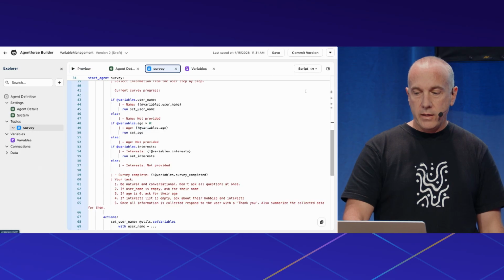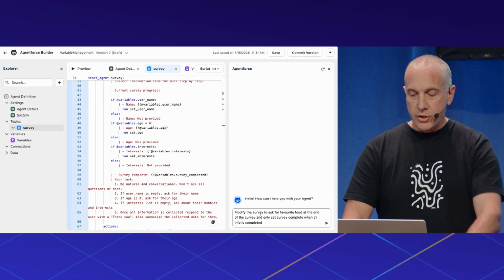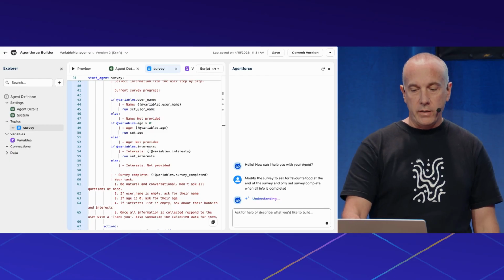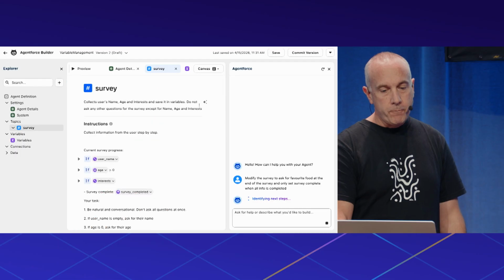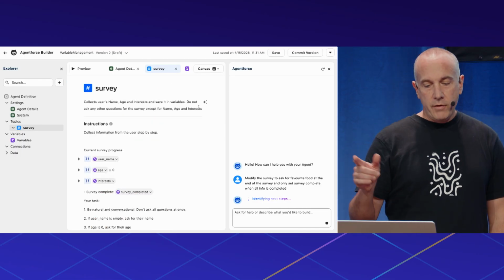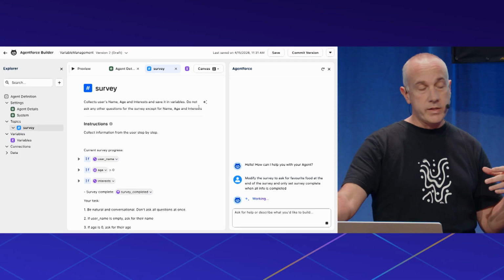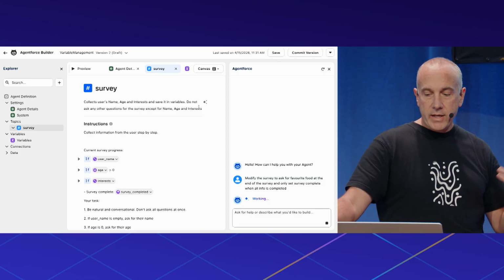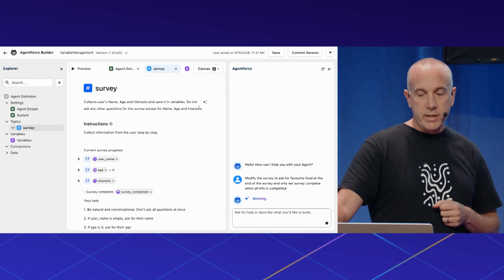All right, the other thing I collapsed earlier was this conversational agent on the right-hand side. So this can be quite intimidating for a lot of people. I'll switch back to the canvas. I've just asked AI to help me modify this survey to ask for someone's favorite food. I've said at the end of the survey, and only set survey complete when all info is completed.